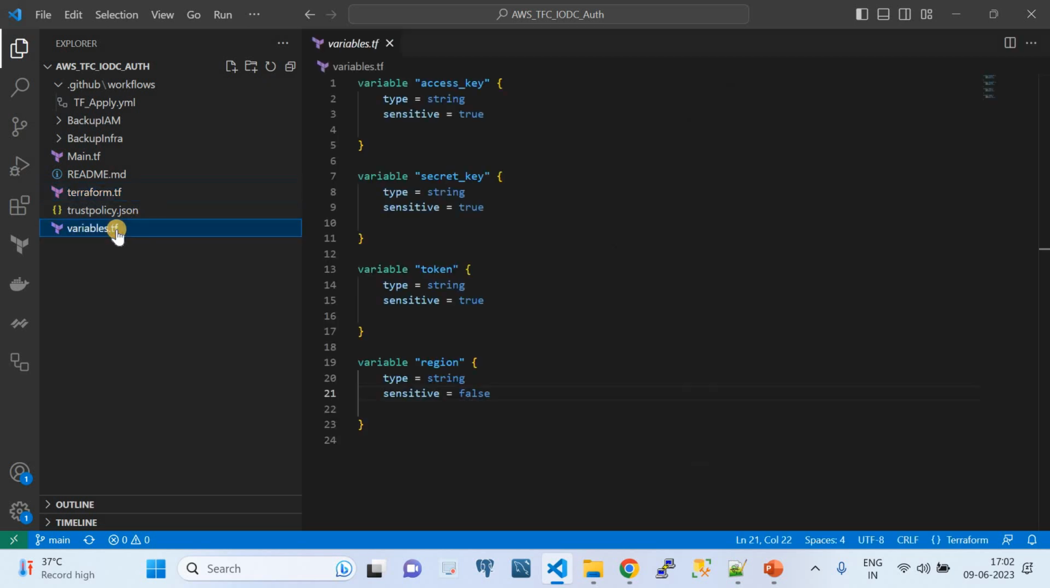So I'm going to quickly walk you through this repository's source code from top to bottom, or from bottom to top. Anyway, first, let me go to the variables.tf file, and explain what I kept in it and why. Here we're going to keep four variables called access key, secret key, token, and region.